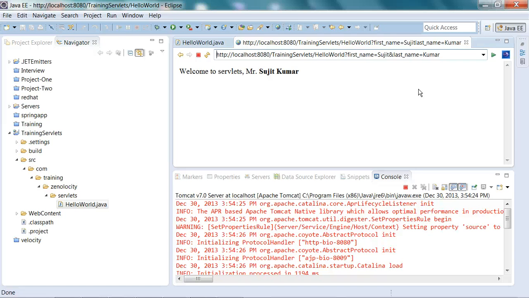So all the changes to the servlet are dynamically deployed as soon as you save the servlet file. You have to wait for a few seconds for it to reload, and then you can come back to this browser window and do a refresh, and all the URL parameters will now take effect. So this is an example of a simple Hello World servlet which processes the GET parameters.